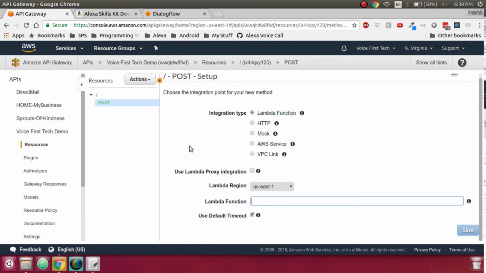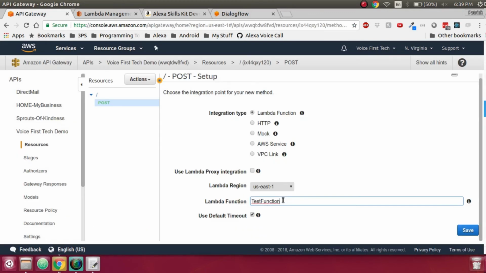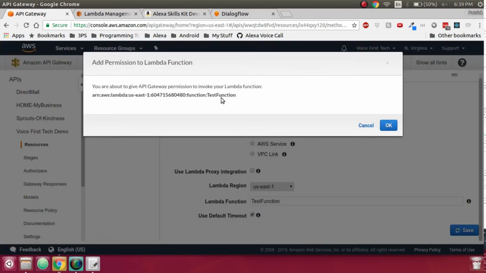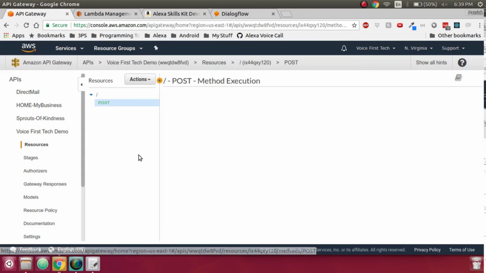That Lambda function, you need to get the name of. I just right-click Open Link in New Tab, and then you can go back here and go back to your Lambda to find the name. Once you've gotten the name, paste it in there, click Save, and you'll be prompted to confirm. Click OK, and then it'll set up that POST request.